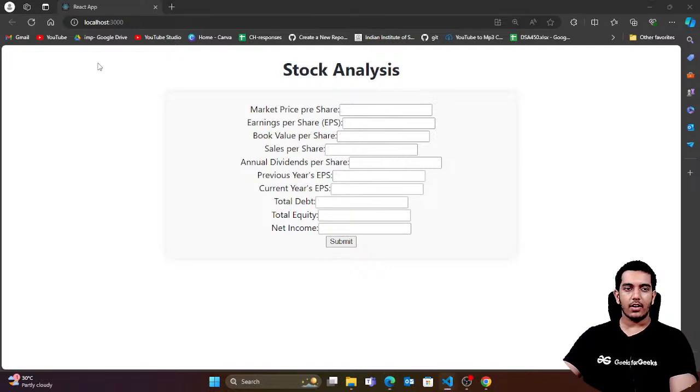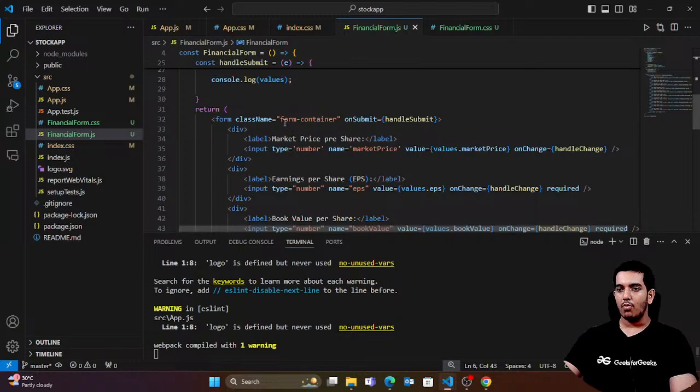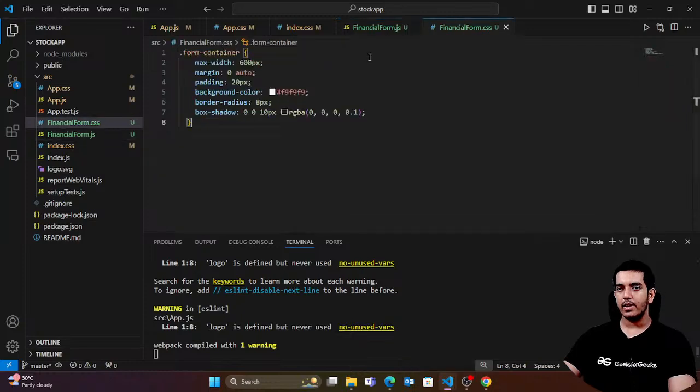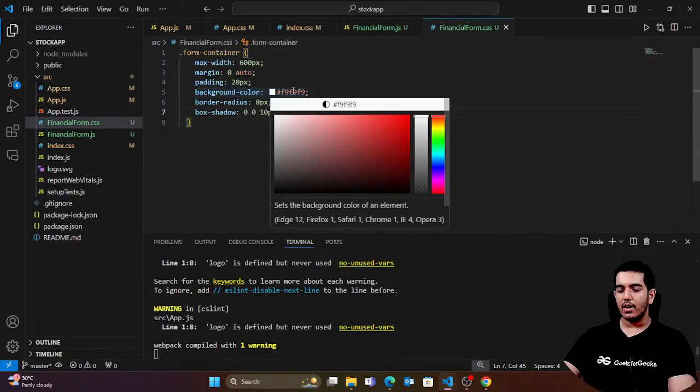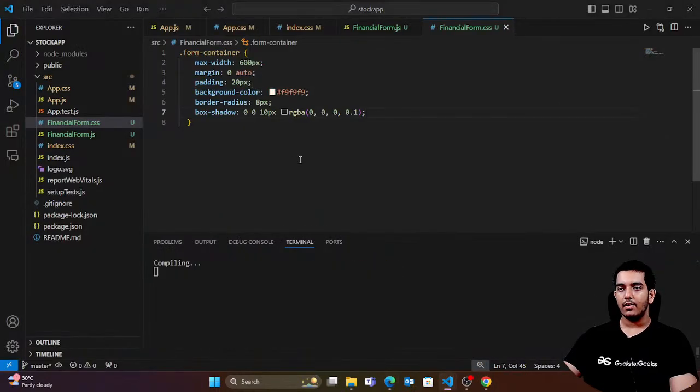Just a minute, guys, I think I haven't given this a class name. Form container, it's fine. financialForm.css. Let me just give it a background color of red, maybe. Yes, yeah, it's working, it's working fine.